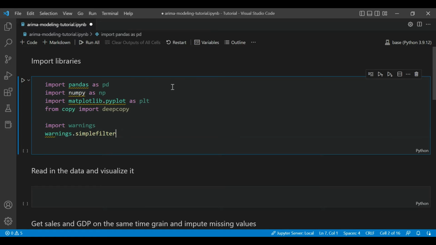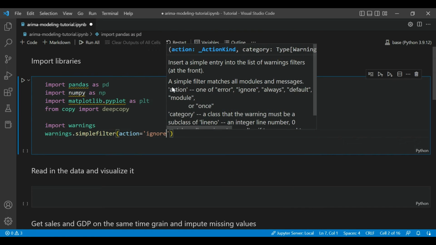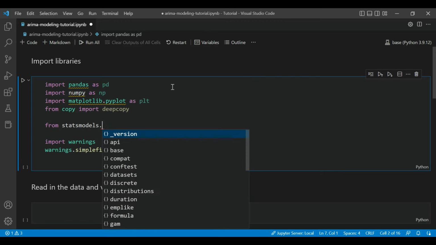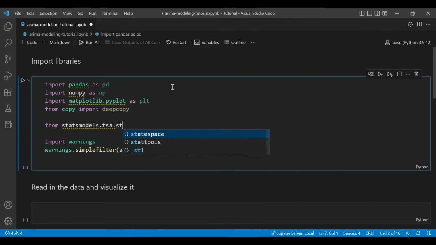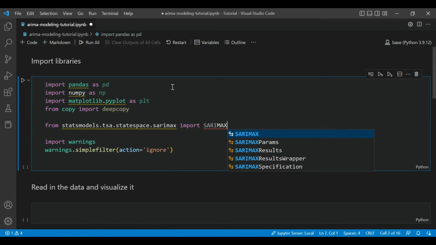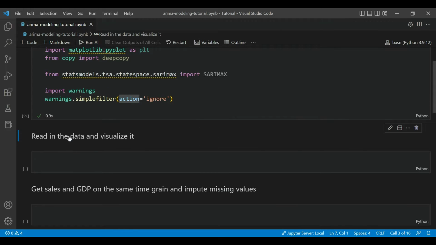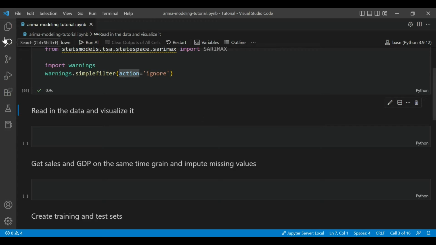So warnings filter, action equals ignore. And then of course we want to import the actual modeling itself, SARIMAX, which stands for seasonal autoregressive integrated moving average with exogenous regressors. So that's what we're going to end up using here. So we're going to go ahead and run this. Okay, cool. Now we're going to read in the data and visualize it.